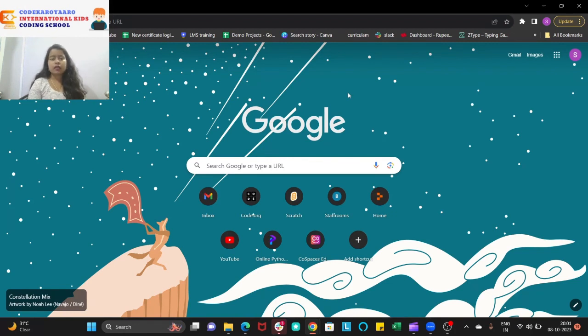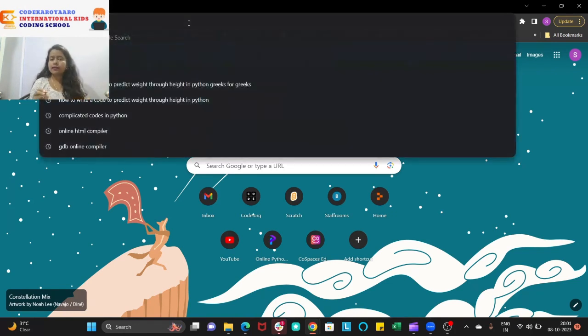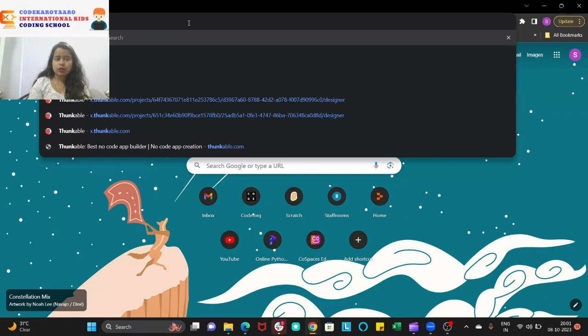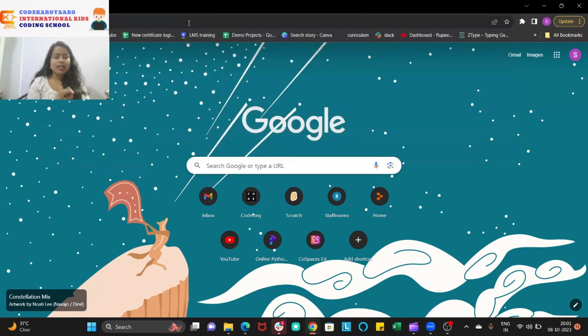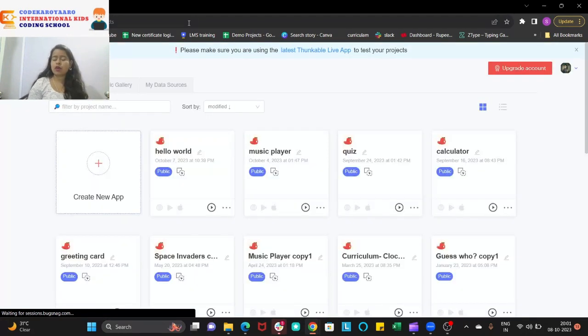First things first, you have to log in to the Thunkable application. I'll revise it one more time. To log in, you just write Thunkable and go to the application. You have to sign in first, and then there's no need to sign in again and again. You can directly log in using your account. So I'm going to log in using my account.